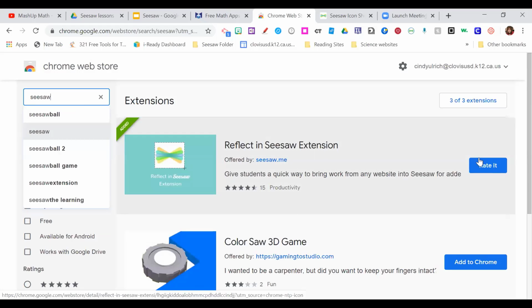Now, I already have it, but yours would say install. And what that does is it puts this extension on your Chrome taskbar. And this is something you'll want your students to do as well. And I'm going to show you why.